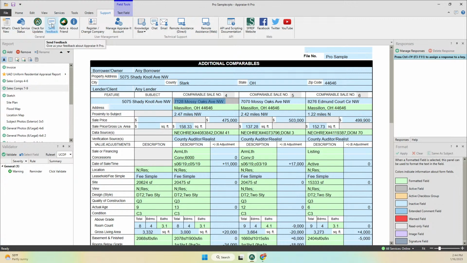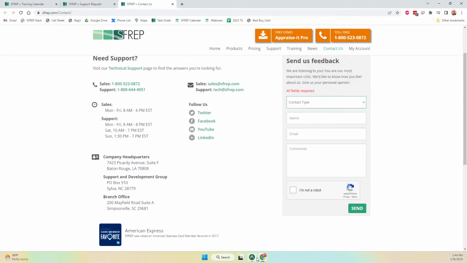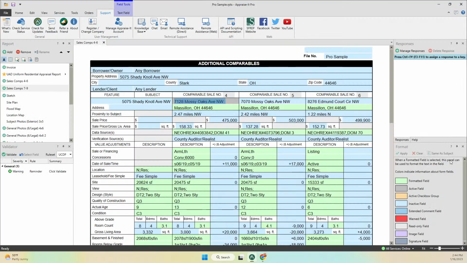The send feedback is great if you've got an idea to make Appraise-It Pro better. You can use this send feedback. It will also open up a little page here where you can use this little feedback form. What that does is it's going to blast out to everybody in the company. Generally I answer them unless somebody else at the company is going to be better at answering them. But Wayne, our owner, also gets it as well. So that's a great way to do feedback for us.